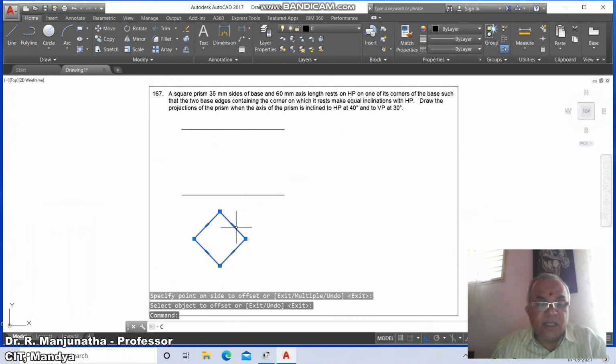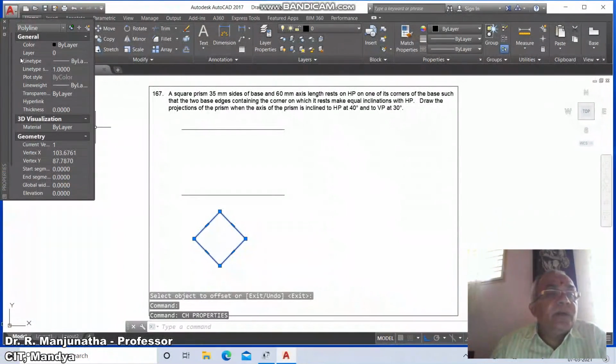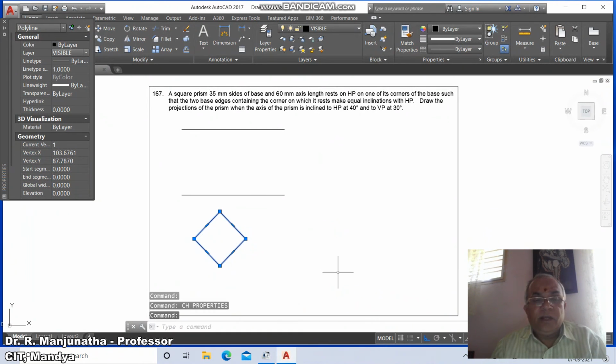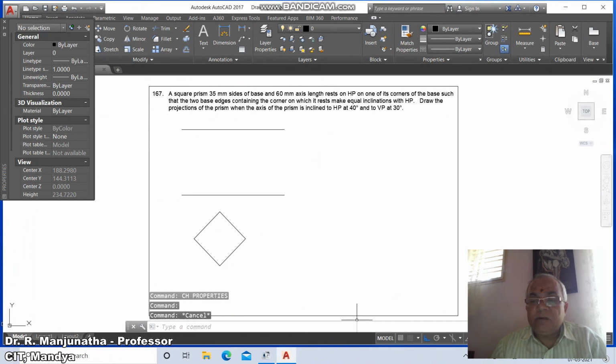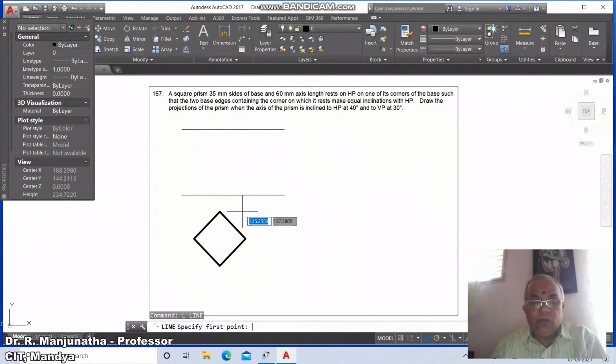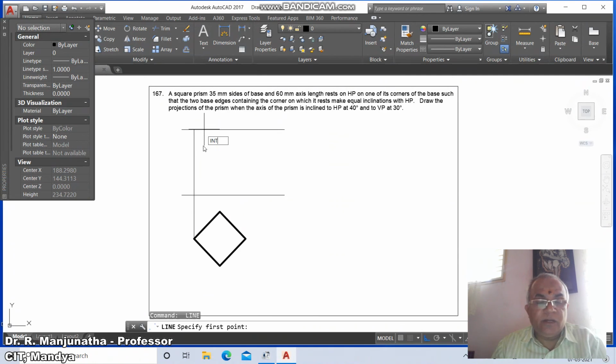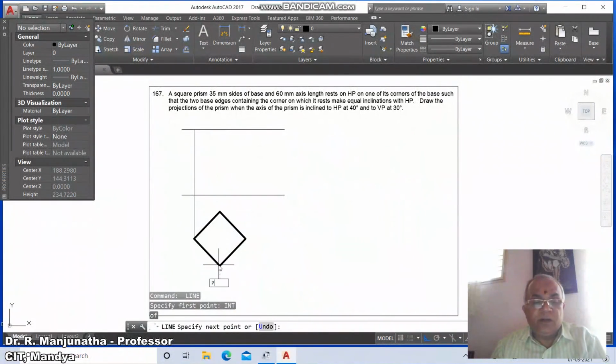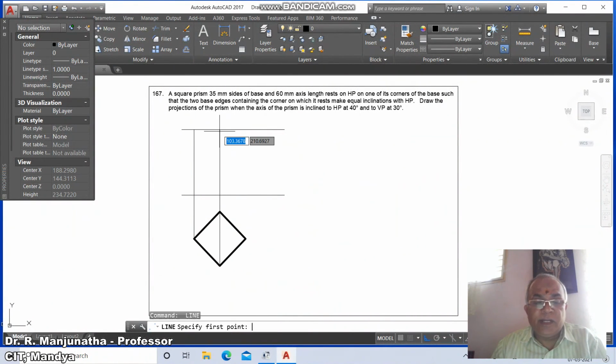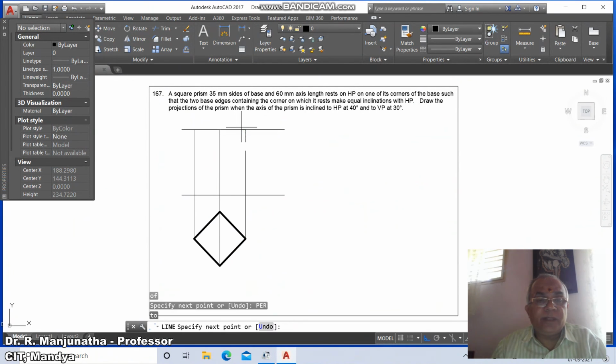Then you select this line, go to CH, go to layer, make this layer visible, escape, and switch on the line weight display. Then go to line, take INT of this and draw perpendicular to this. Then go to line, INT of this and draw perpendicular to this. Then go to line, take INT of this and draw perpendicular to this.